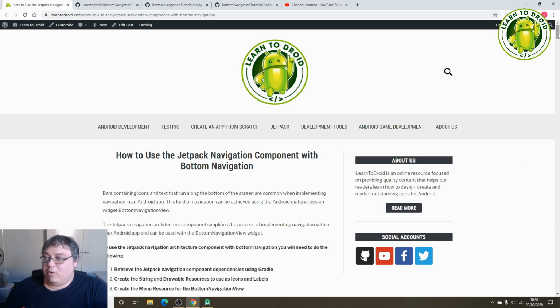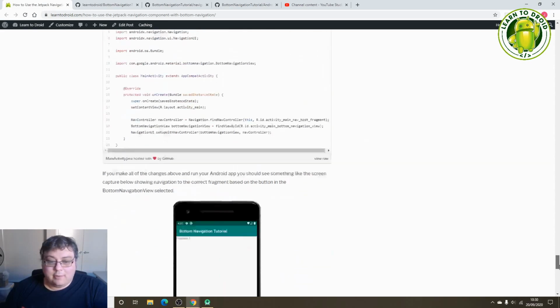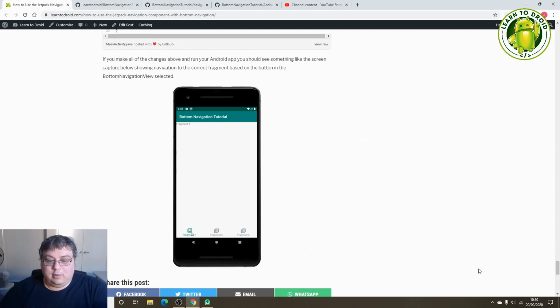I'll show you what we'll be building in today's tutorial. We'll have 3 fragments added to an Android app, and we'll use the Jetpack navigation architecture component along with the BottomNavigationView to navigate between those 3 fragments. Those 3 fragments contain icons in the BottomNavigationView and a text description describing each fragment.